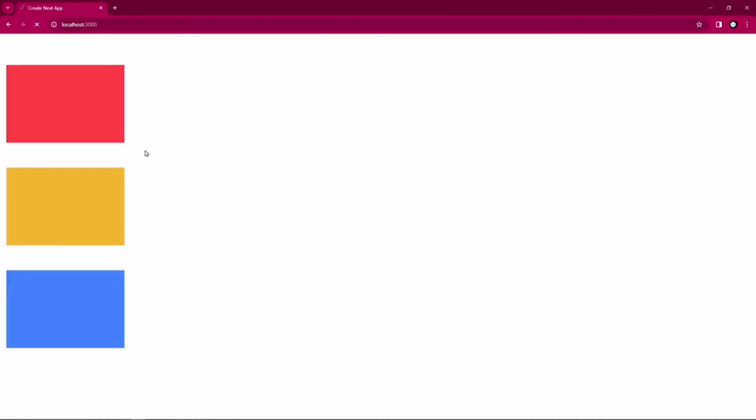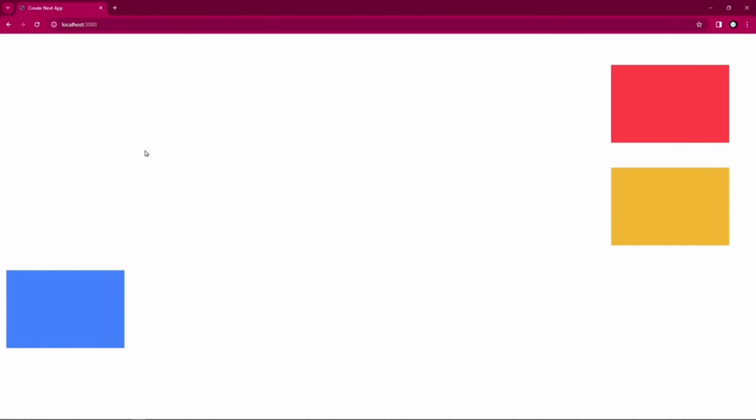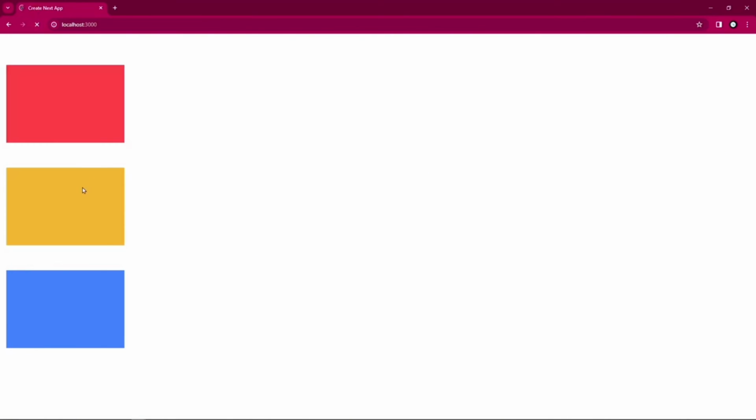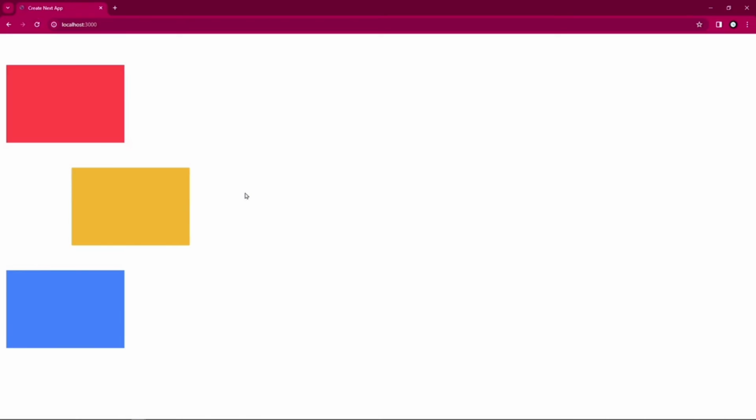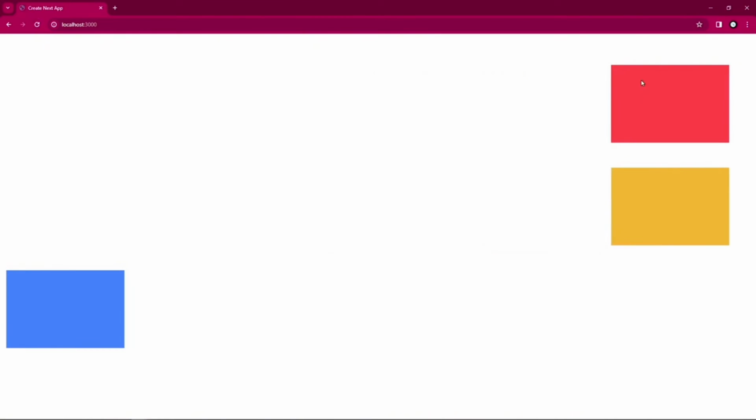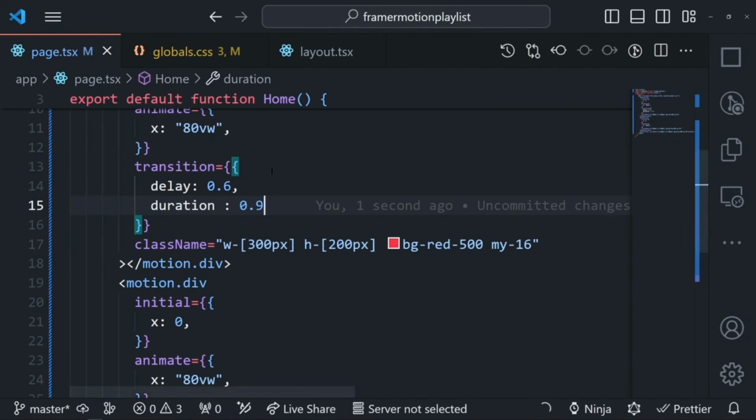Okay, can we notice the difference? We have added a duration of 0.9, so it takes extra seconds, approximately 1 point something seconds, before this animation completes. Now if you remember, this second motion component doesn't have any transition property. It's just making use of the default. Let's see this example again. It takes 0.9 seconds for this animation to complete, and it takes 0.6 seconds for the animation to delay.